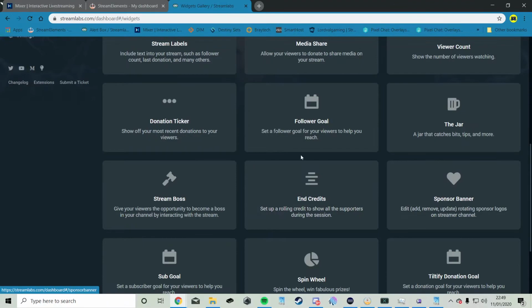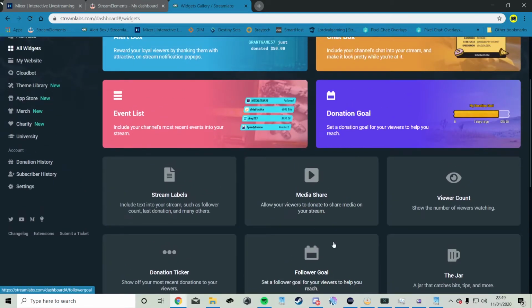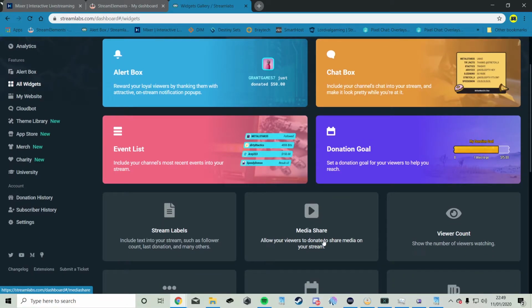Donation goal, you can have like a jar, a follower goal, a sponsor banner. You can have multiple things on your stream. You can customize your stream to make it look however you want. Make it personal, make it yourself, make it your image. That's what it's all about, being your own and being different from everyone else.